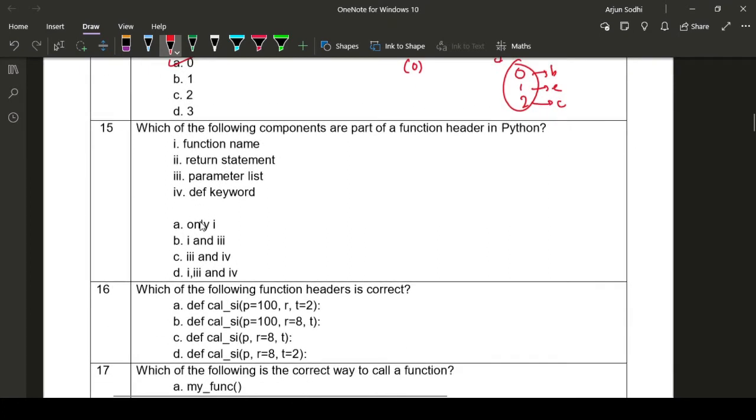15. Which of the following components are part of a function header in Python? The function name, yes, it's a part. The parameter list, of course, it's a part. The return statement, not really, it's not. And the def keyword, it is.